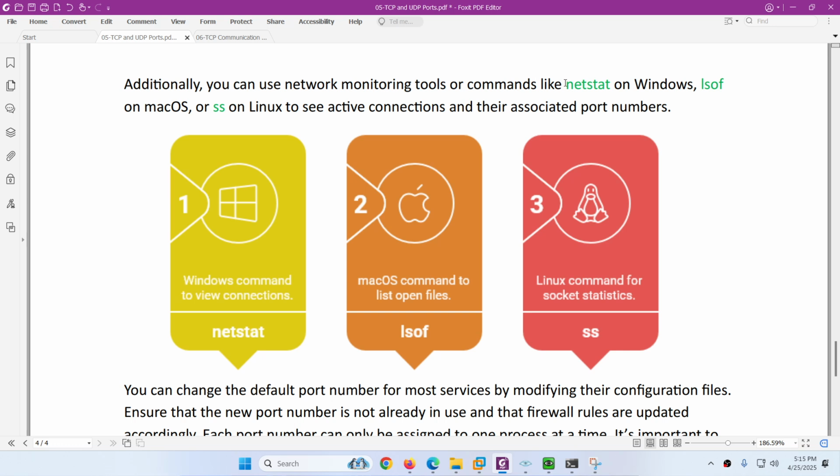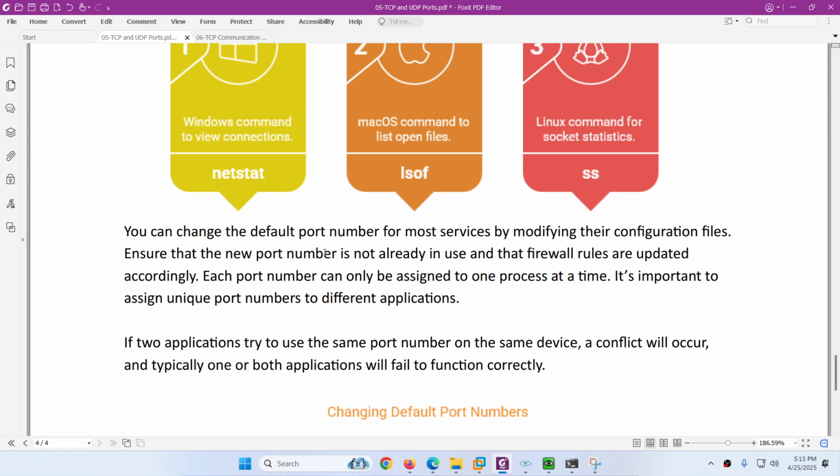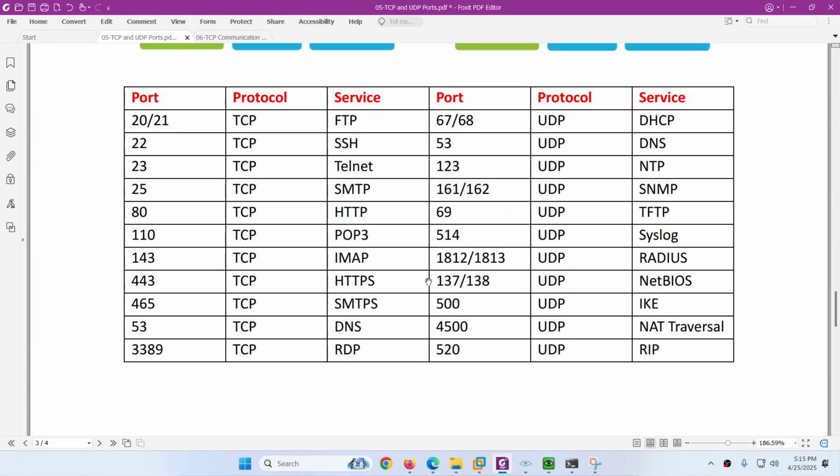In Windows we use netstat, and netstat can be used in Linux as well, but it has been replaced with the ss command. Besides this, you can change the default port number for most services. It is also possible. These are the default ports which we talk about, like HTTP, which uses port 80.